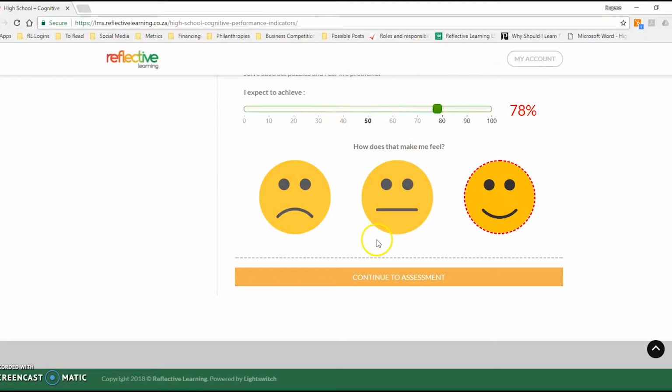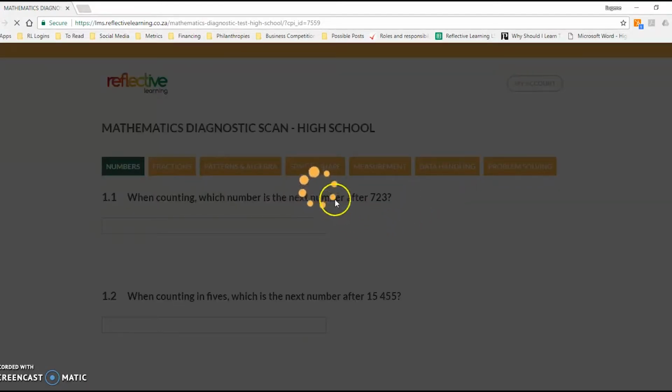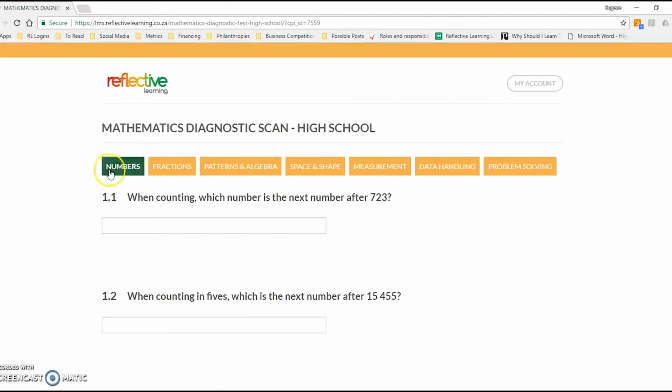Once they've done that, they click continue to the assessment. If not all the questions are filled out, something might pop up that says you need to go back and answer. That just helps us make sure that we get all the data in that's needed for the analytics later on. When a learner is ready, they can click on continue to assessment, and it will take them to the first batch of questions.